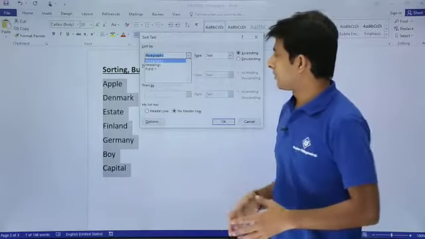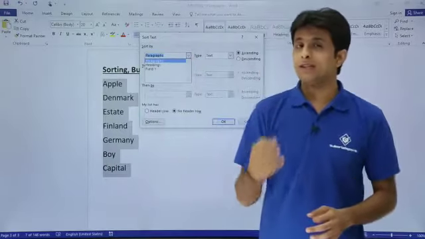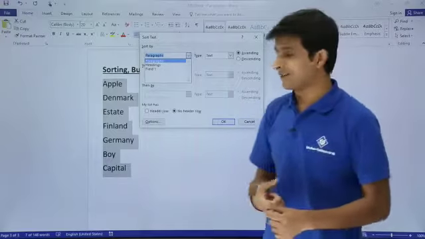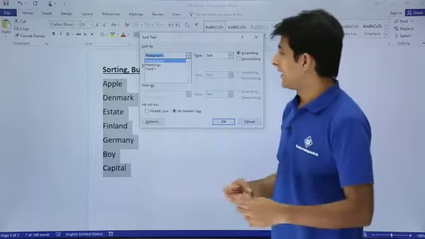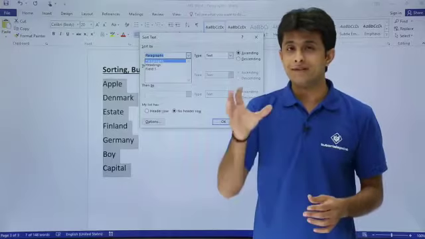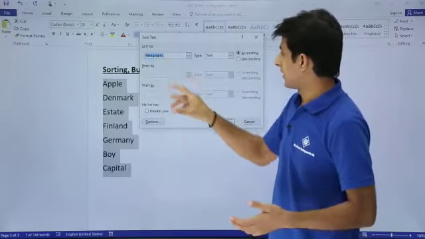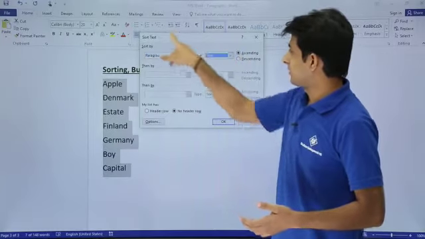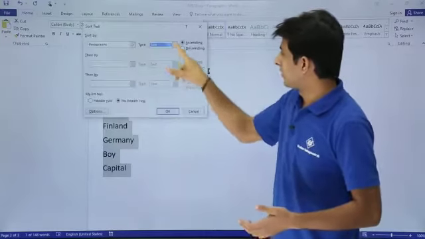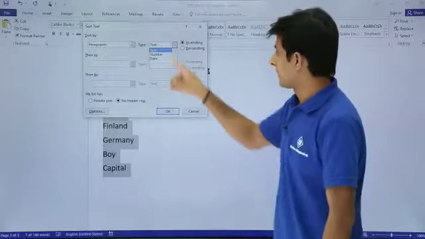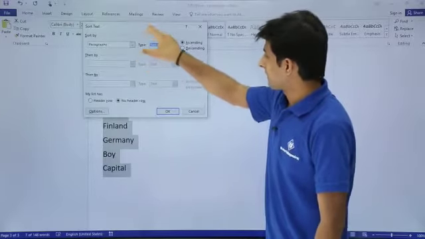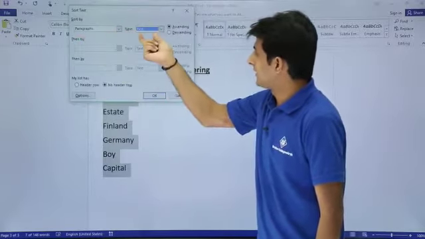Now, if I click on this drop down, it says not only paragraphs, I can sort three things. First one is paragraphs, I can sort the headings, and I can sort the different fields. Fields means in the tables you get those fields. So, right now I want paragraphs, that is the text which is given. It says I can also sort numbers, dates and text, but right now I have text here. So, paragraphs I want to sort, that is the text.